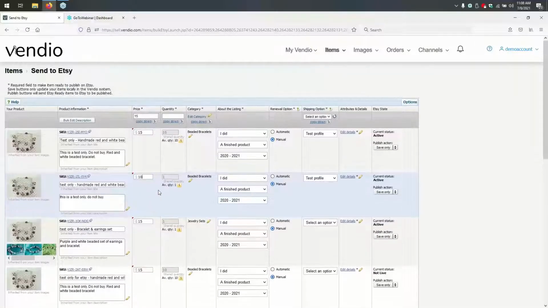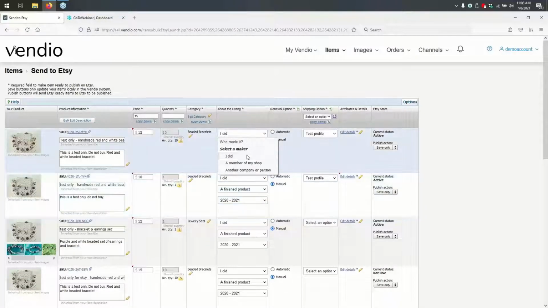You can change your Etsy settings for the listing, like who made the listing, and what type of product it is. Is it a supply or a finished product? You can change your renewal options. You can edit your attributes and details, and you can even edit your descriptions in bulk using this button here.